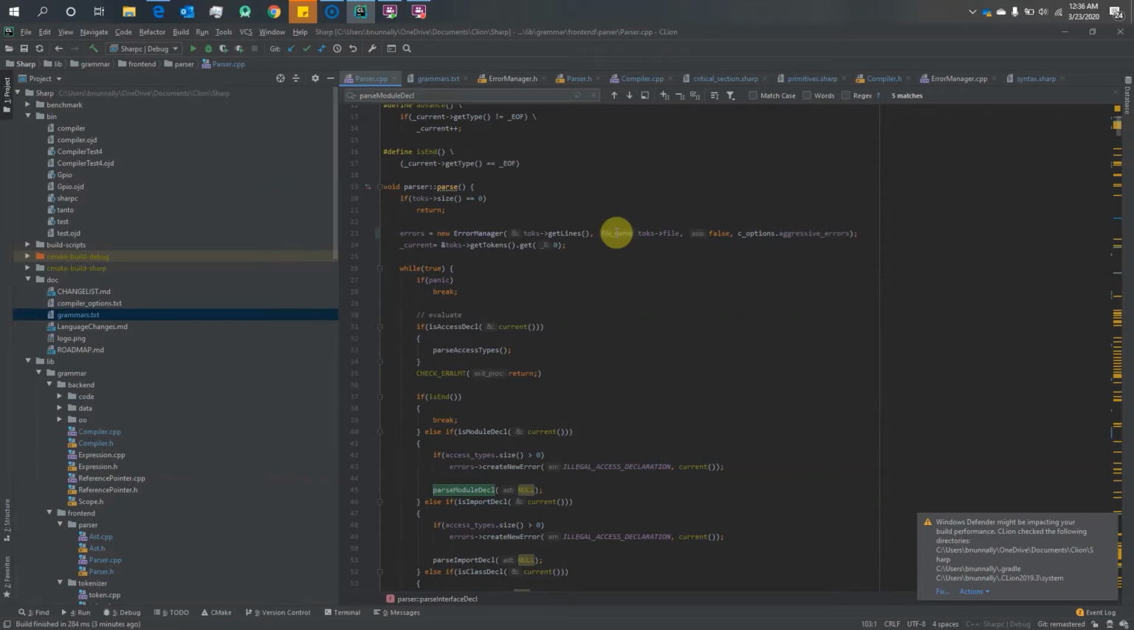So, today we're going to be talking about parsing a module declaration. The last couple of episodes, I've been talking about setting up the parser and what an AST is. So, today we're actually going to have our first episode where we start getting into the actual parser.